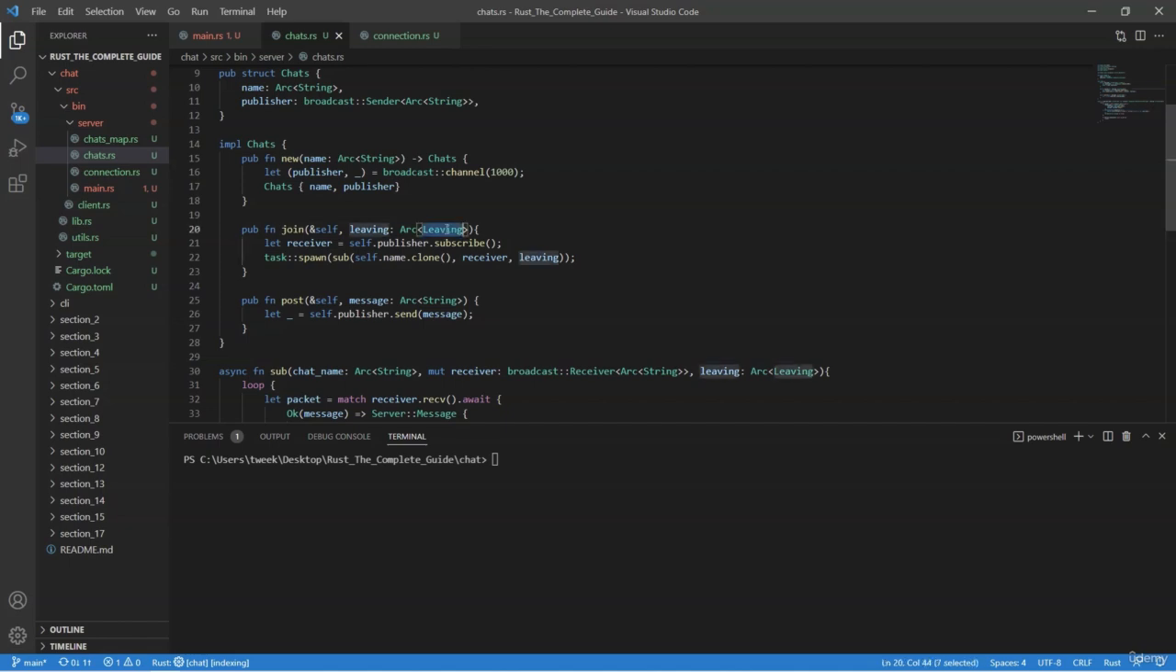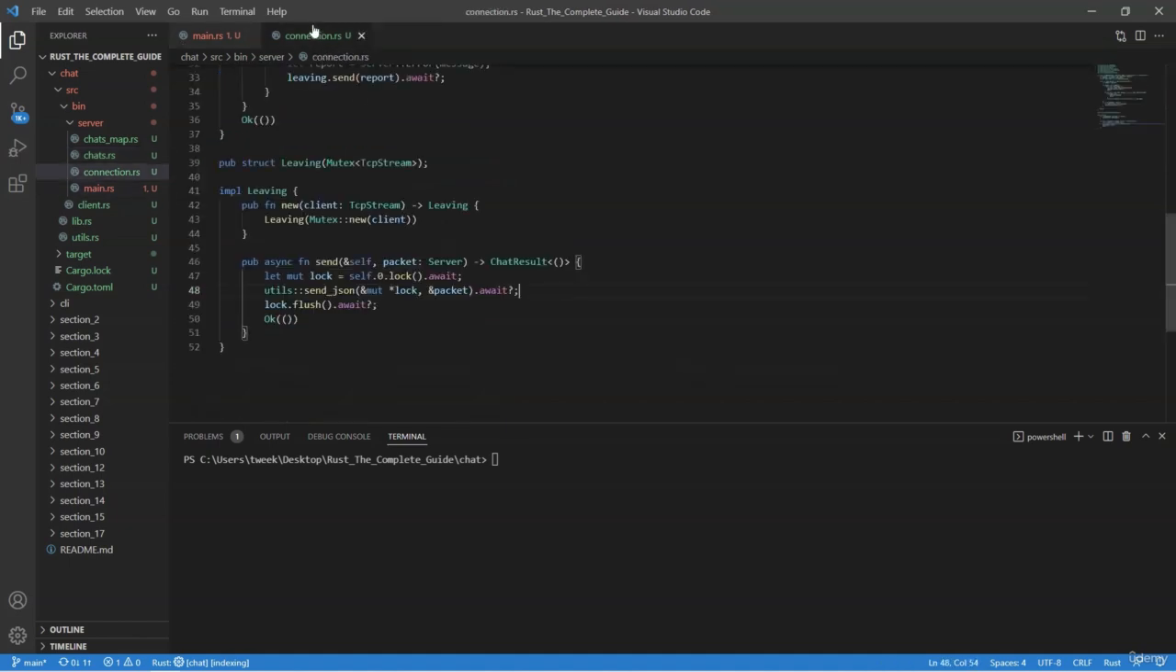We also need to change arc_string to arc_leaving in our join method. And then we need to remove from our join method that we were returning a chats struct. And that's all we needed to do inside of this file.